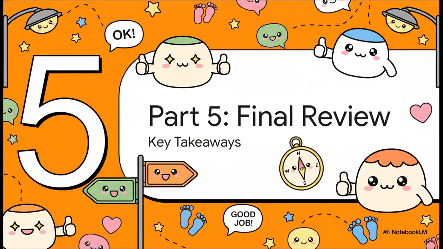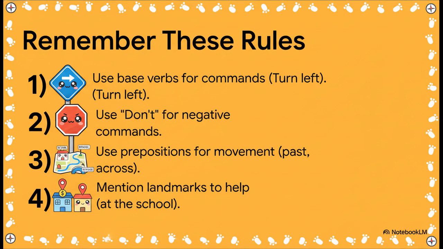We're almost finished, and you have done some amazing work today. So for our last section, Part 5, let's do a quick final review of the most important points. So just remember these rules. 1. Use base verbs for commands, like cross the road. 2. Use don't for negative commands. For example, don't turn right.